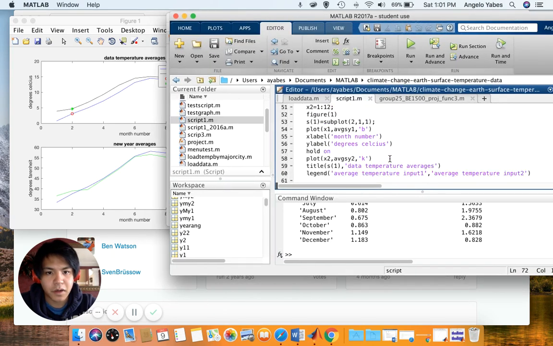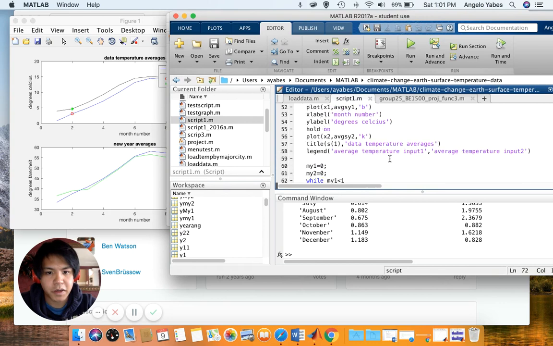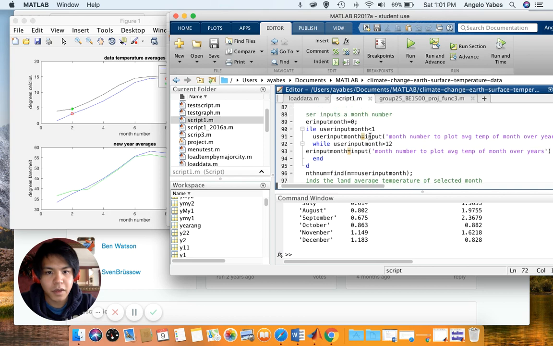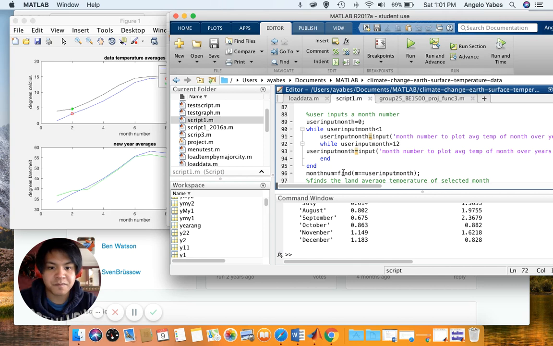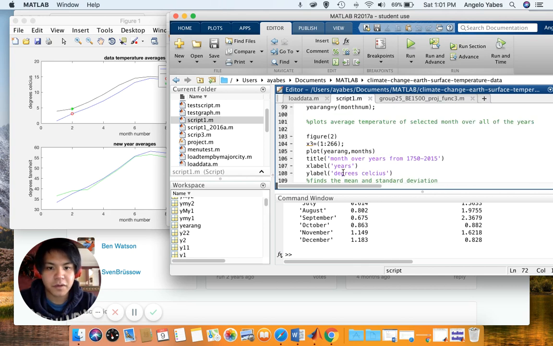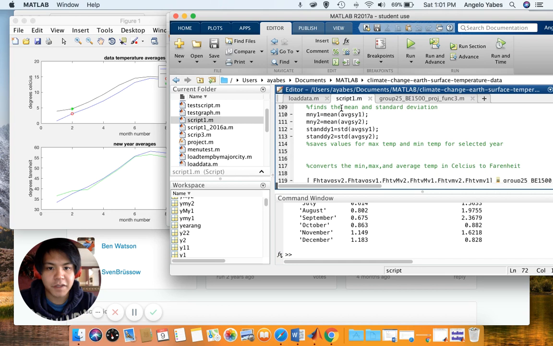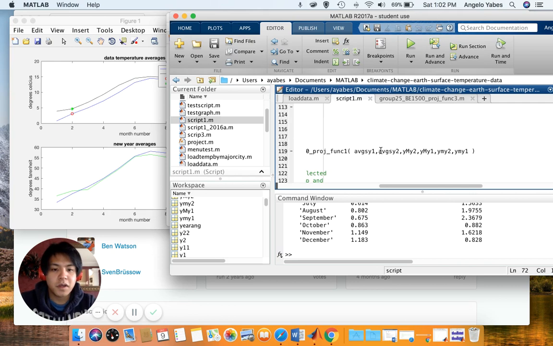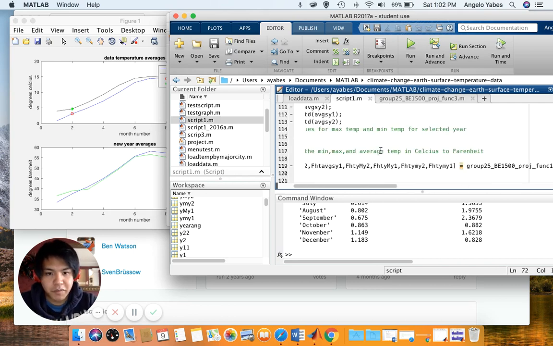So everything ran. We were about here in our script. And if you enter any incorrect month number for that too, it will prompt the user to enter another number between 1 and 12. Then it plots that, and finds the mean for average year for input year 1, and input year 2, and the standard deviation for both input years. For our first script, it takes the averages, maximum, and minimum from both input years and converts it to Fahrenheit.